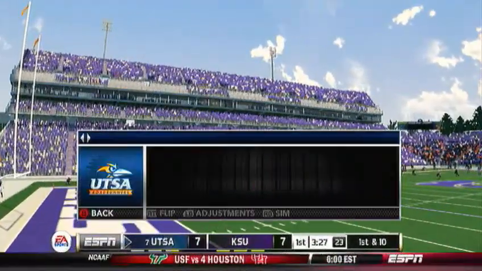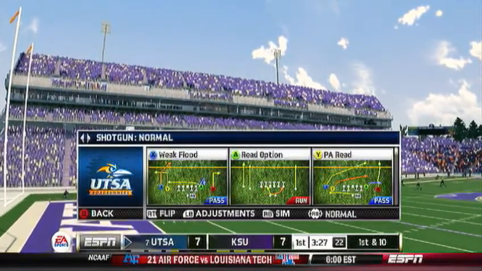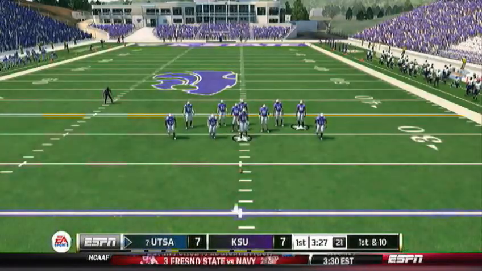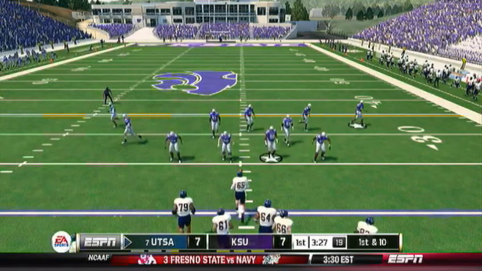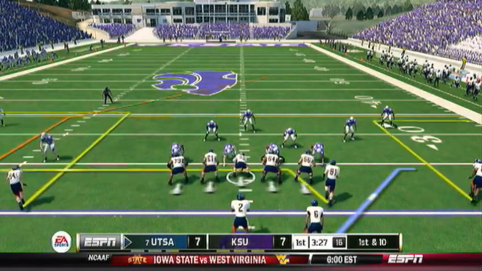Alright, so I forgot to mention that this is my online dynasty team a couple years down the road, 5 years down the road. So my team's pretty good. I only have one loss, and that's to one of the users.